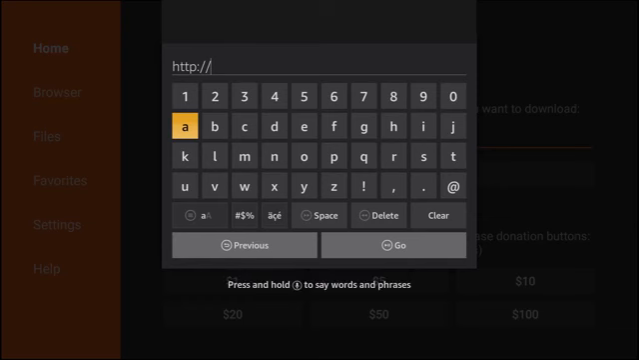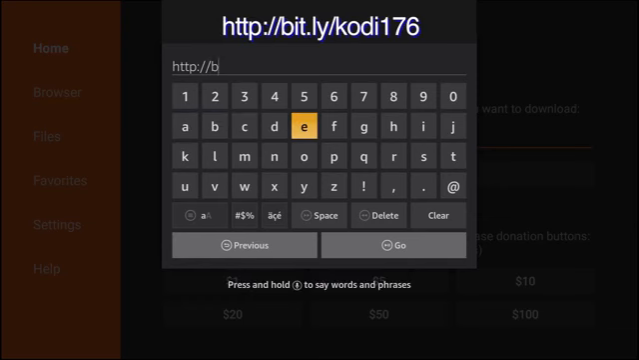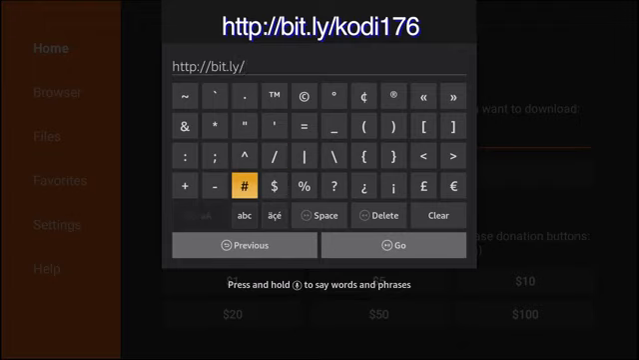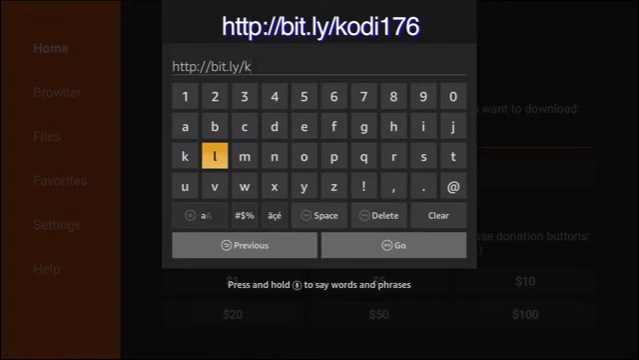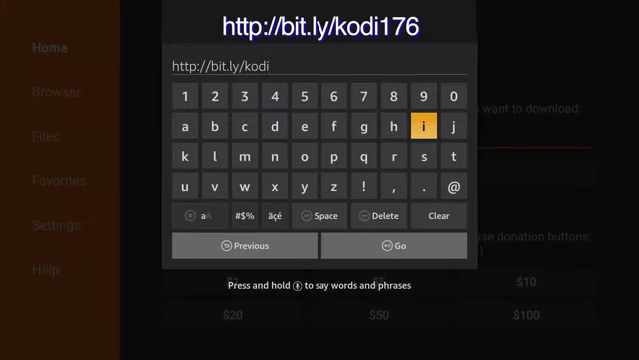Type the source to download Kodi, and go.